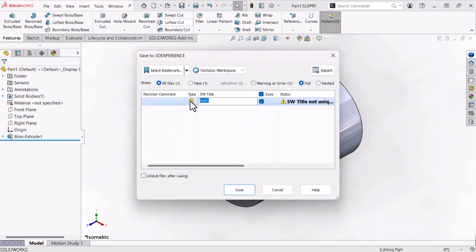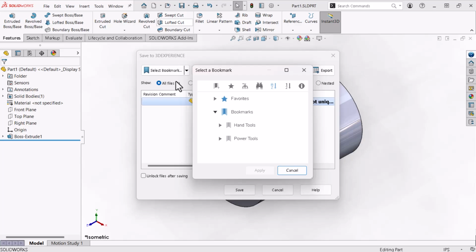I'll enter PIN under SW title. This dropdown allows me to select the collaborative space. I have 4 collaborative spaces to choose from, but I'll keep Nicholas Workspace selected. I'll keep this model organized within the collaborative space with a bookmark. To do this, I'll expand this dropdown and click Select Bookmark, which opens the Select a Bookmark pop-up window. From here, I'll expand the Hand Tools bookmark, select Pliers, and click Apply.